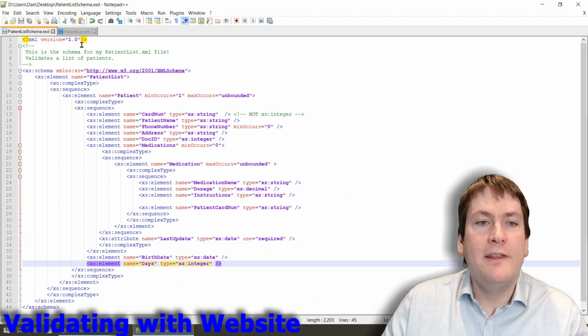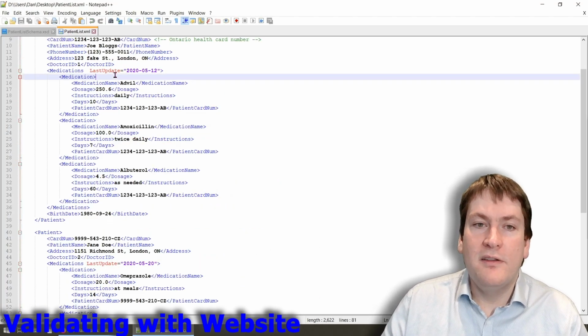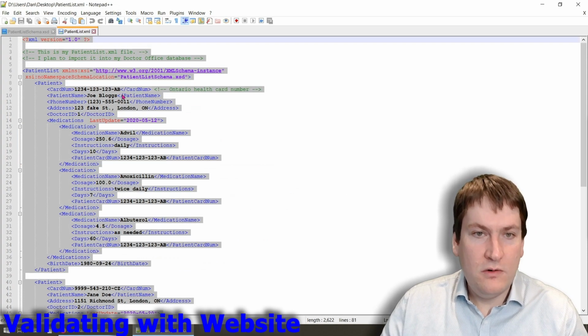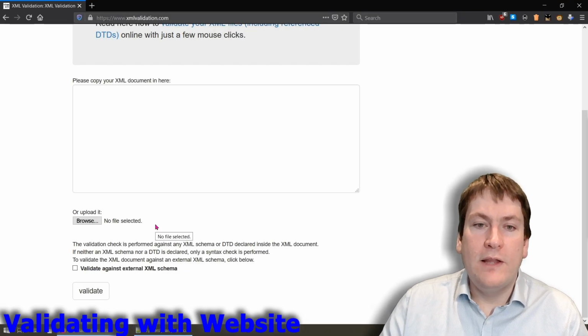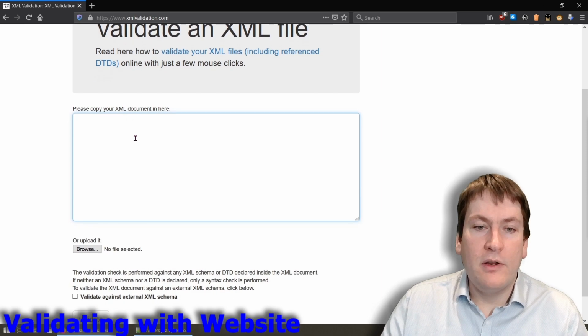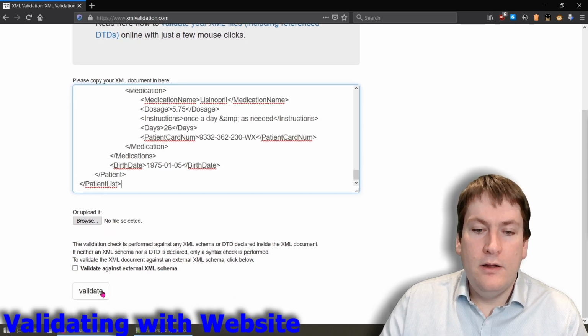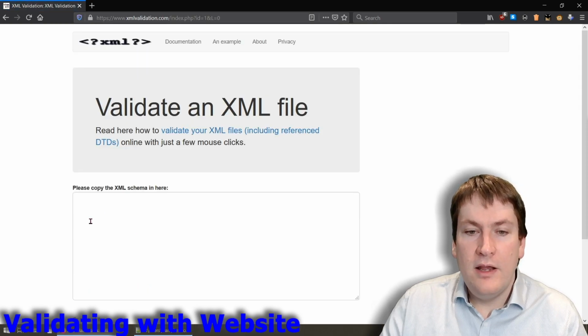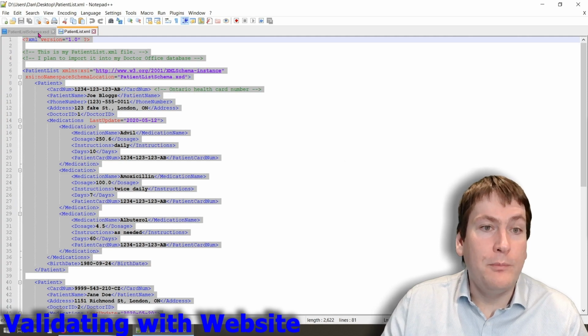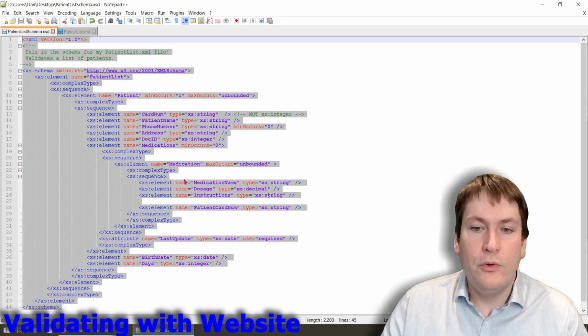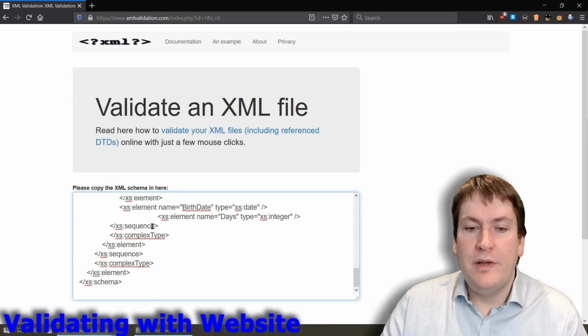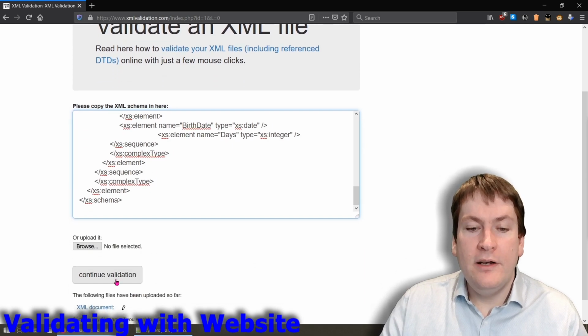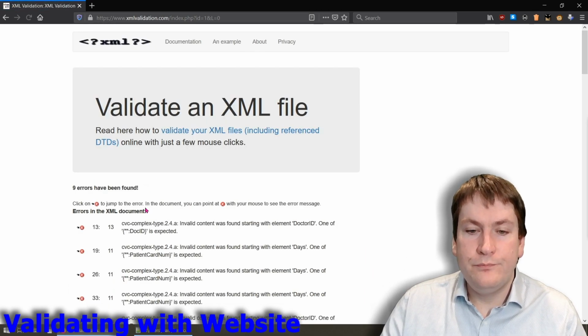And in this case, we'll try everything out with pasting instead of uploading. It's the same idea, but it will allow us to see both ways to work. I'm going to paste it here, and we're going to make sure we check validate against an external schema. Validate. It's asking us for the schema, so we could also paste it. Make sure we copy the whole thing, paste it there, and continue validation.